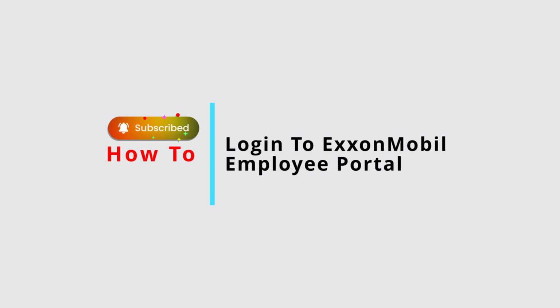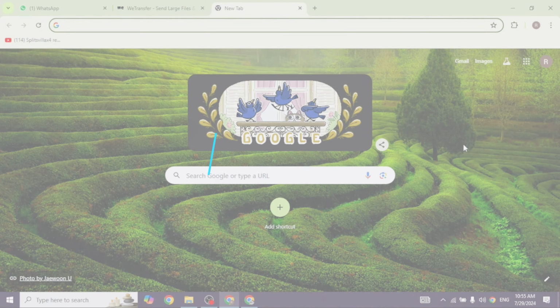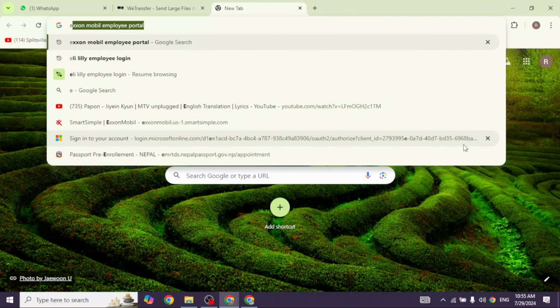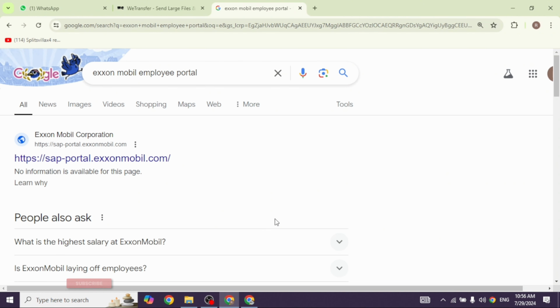How to log into ExxonMobil Employee Portal. Let's get started. Launch your preferred browser. At the very top, you're going to see the search box. Over there, type in ExxonMobil Employee Login and then search for it. With that, different website links will appear.